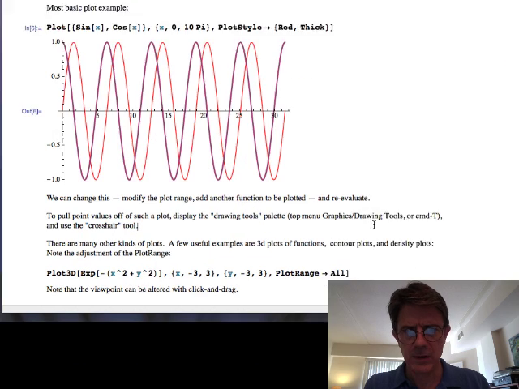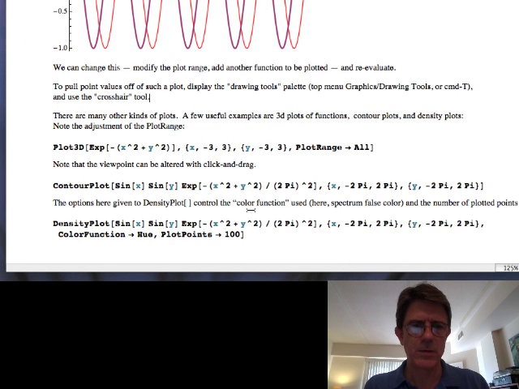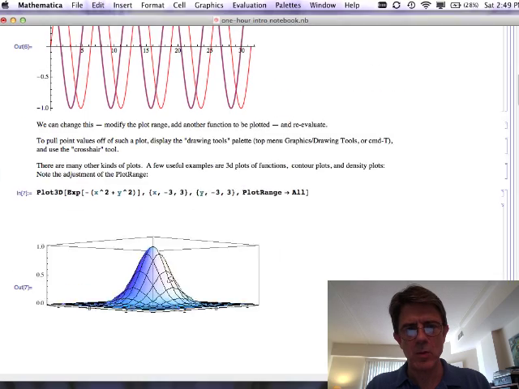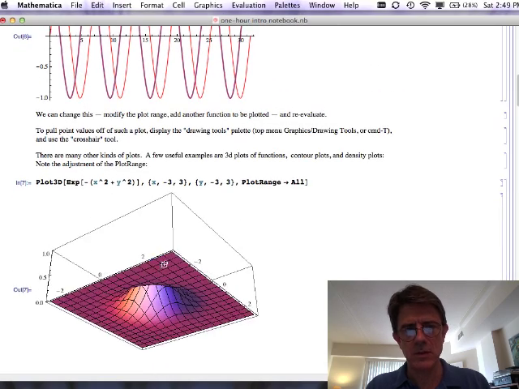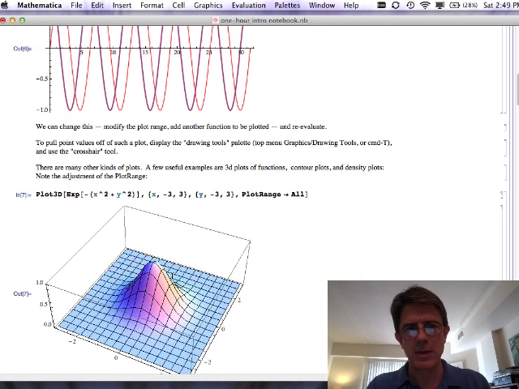There are lots of different kinds of plots. For example, there are 3D plots, contour plots, density plots, and so on and so forth. Here's an example of a 3D plot. So I need to specify a height function. This is a Gaussian. The range in x and y, and then I get this beautiful rotatable, notice, you can even peek underneath, 3D plot of a Gaussian.